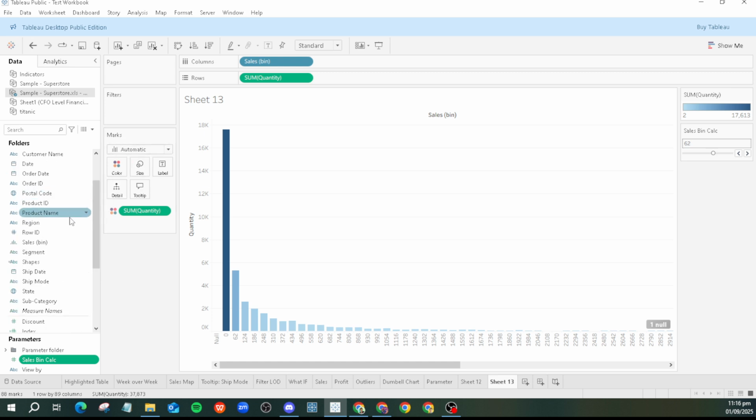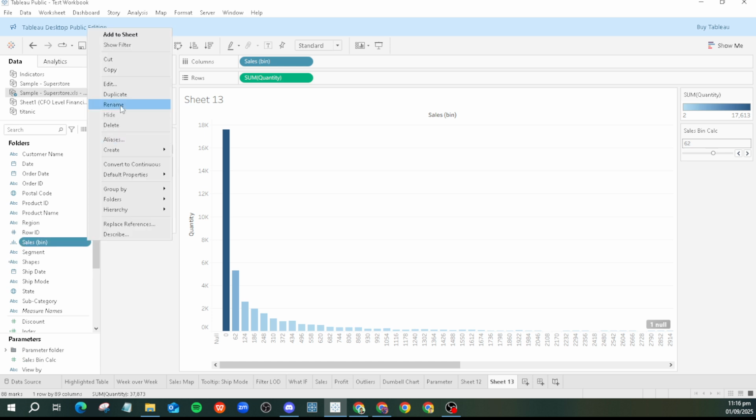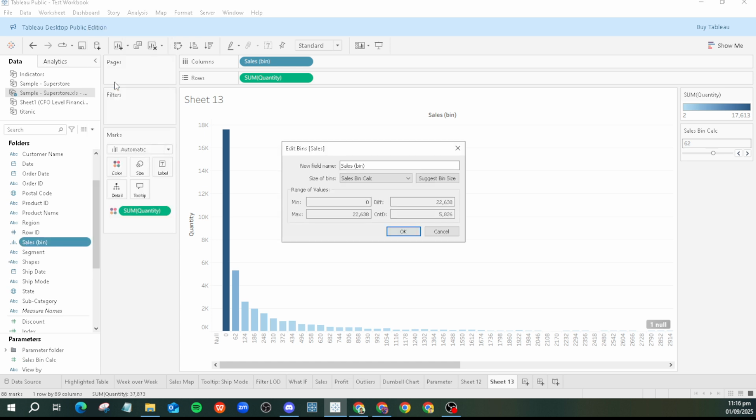By following these steps, you've successfully created a histogram in Tableau with dynamic bin sizes. This makes your data more interactive and engaging for your audience.